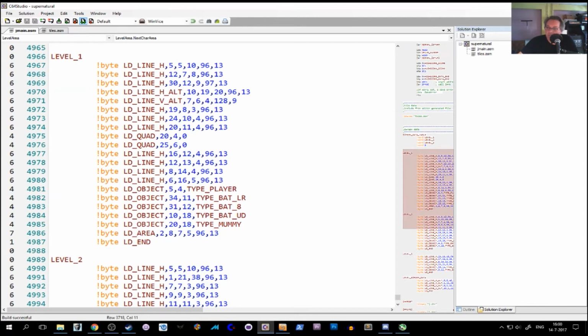Well, you can see that the level has been changed. This is the alt line. This is the quad, and this is the no object. This is the area. So these are new constants that we've added. Let's scroll up.